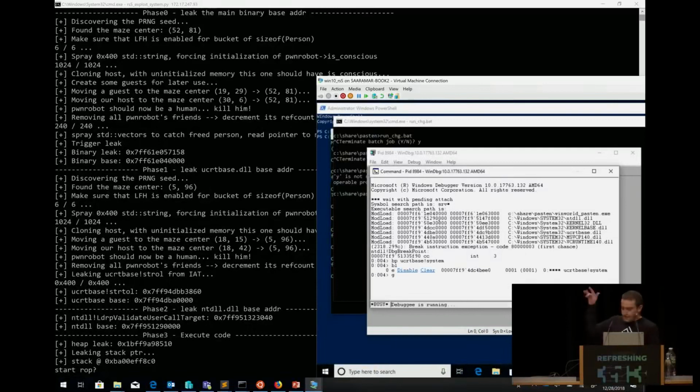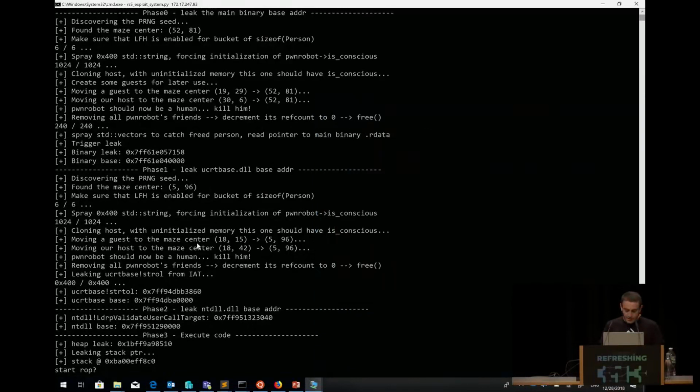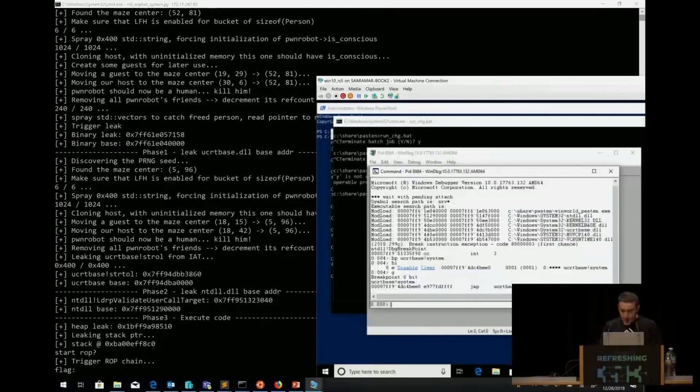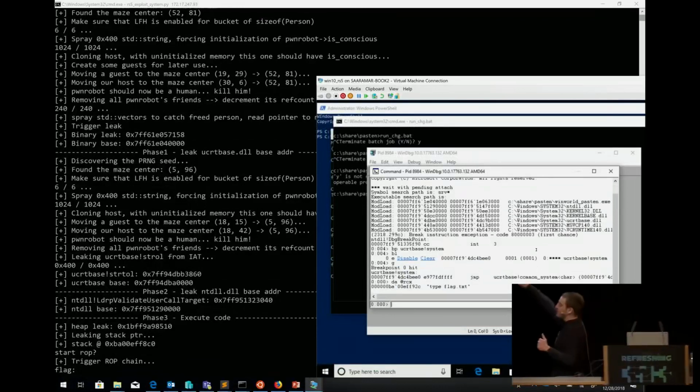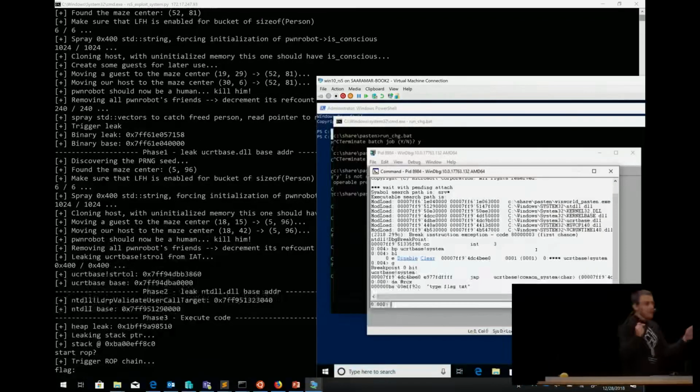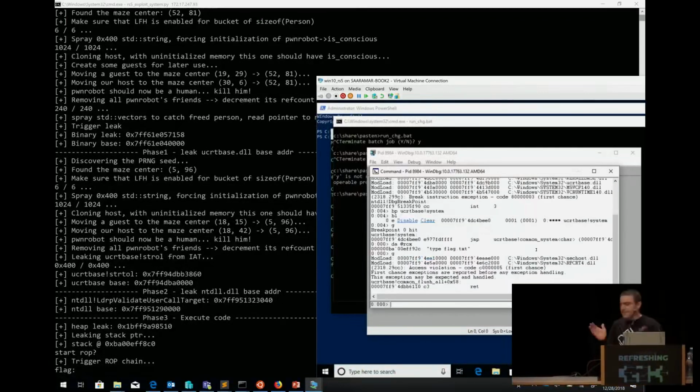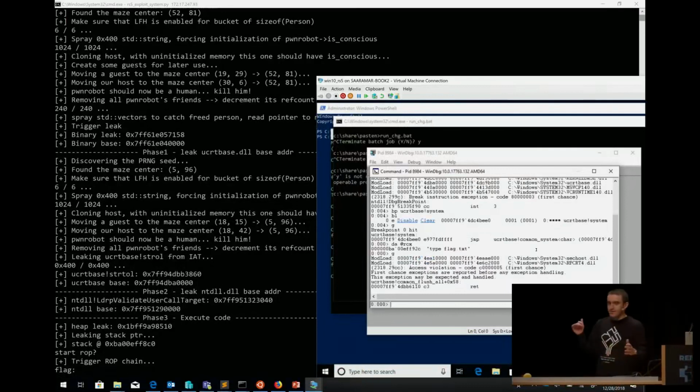OK? We have a breakpoint on system. I'm so sorry for the team, it's inside the VM. Call ROP. And we have a hit on system. And of course, I do expect that the first argument will be type flag. Now, if I do go, we need to see the flag, right? Access violation, and the process dies. And we are inside system.